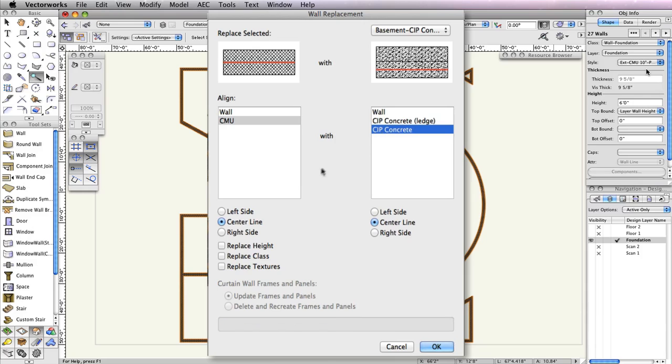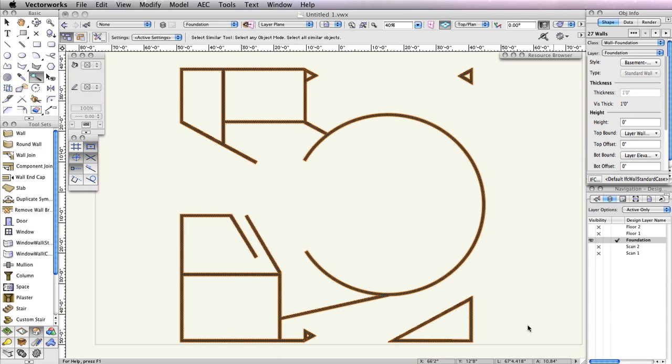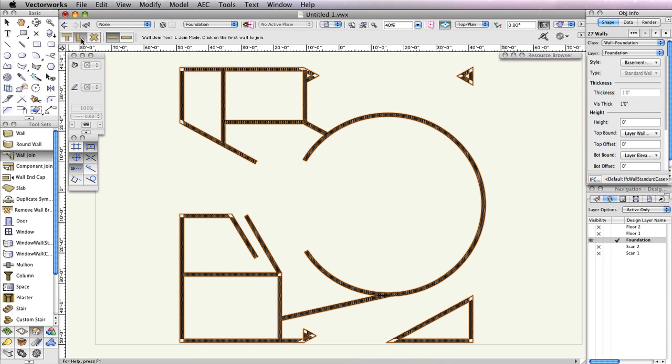Also, choose Left Line for both wall styles and check Replace Height, Replace Class, and Replace Textures if they are not already checked. Then click OK to replace the current wall style. After replacing the wall style, we'll need to use the Wall Join tool in L-Join mode to clean up some of the wall joins. As we've done previously, please click the walls in the same order as performed in this video to create the proper wall joins.